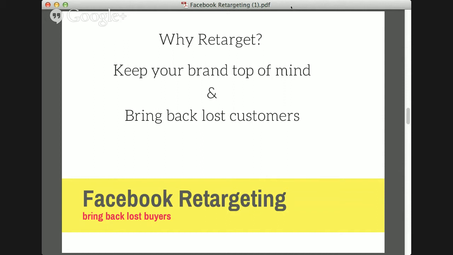And before, with Facebook advertising, this option was only available to the big guys. So only Nordstrom, Zappos, these really big names that are spending millions and millions of dollars on Facebook advertising had access to this. But now we have access. We can do this too. So why not take advantage of it?